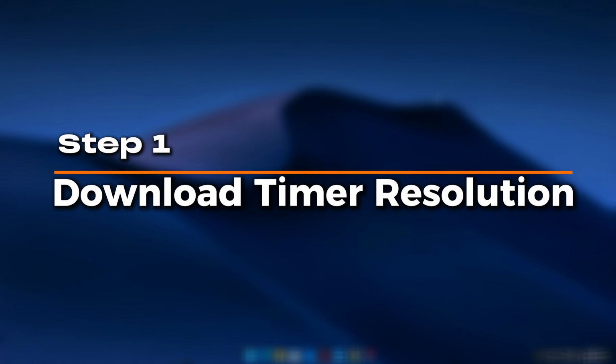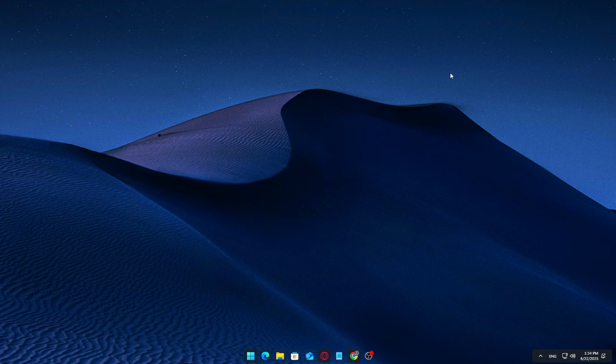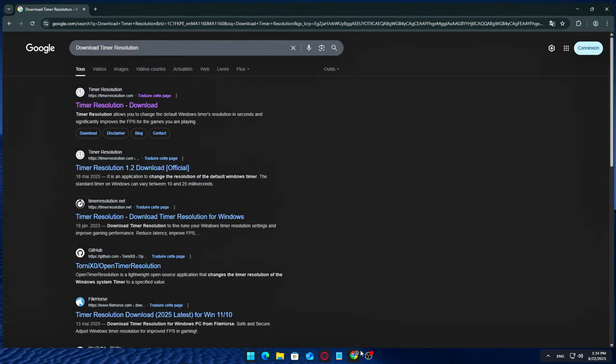Step 1. Download timer resolution. To get started, we first need to download the timer resolution utility, a lightweight tool that helps reduce input latency by adjusting how often Windows updates the system timer. Here's how to do it.